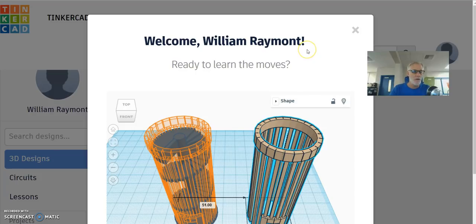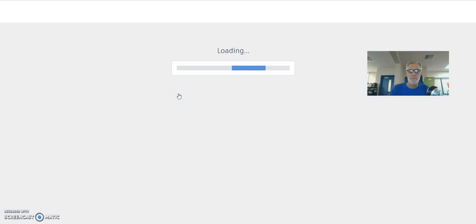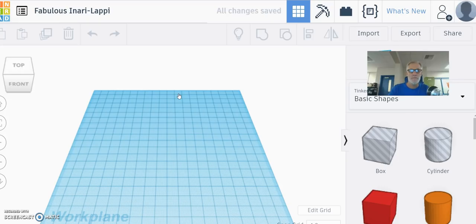Okay, so now we did these tutorials yesterday, but today I'm going to take you through how I design something. So let's close this out if you get this window. And we are going to click on Create New Design. All right, so here's our work plane, and this is where we're going to be building a box. We're going to build a box today.